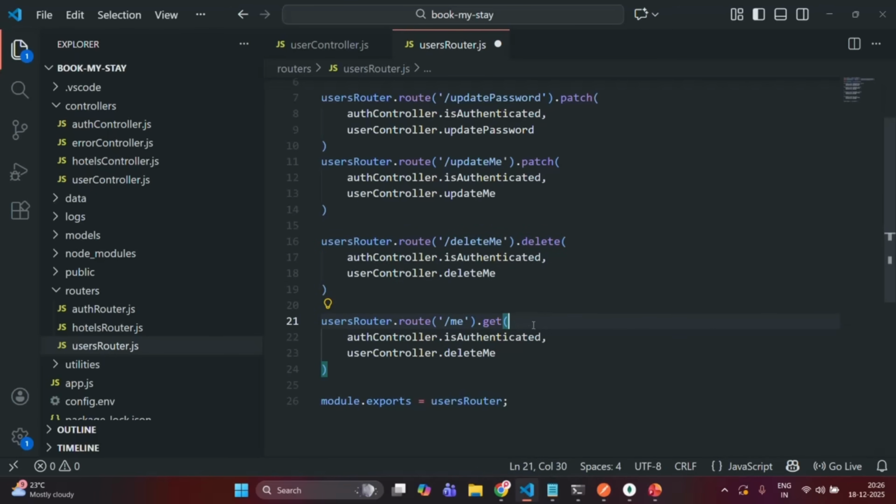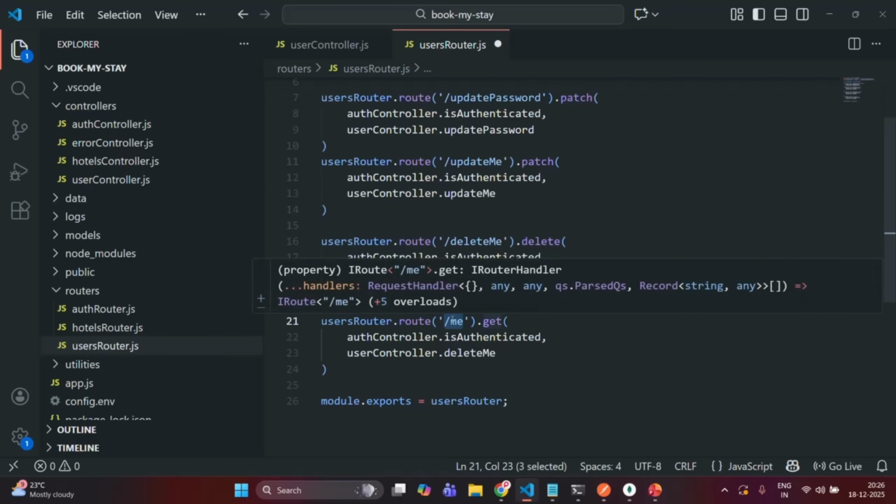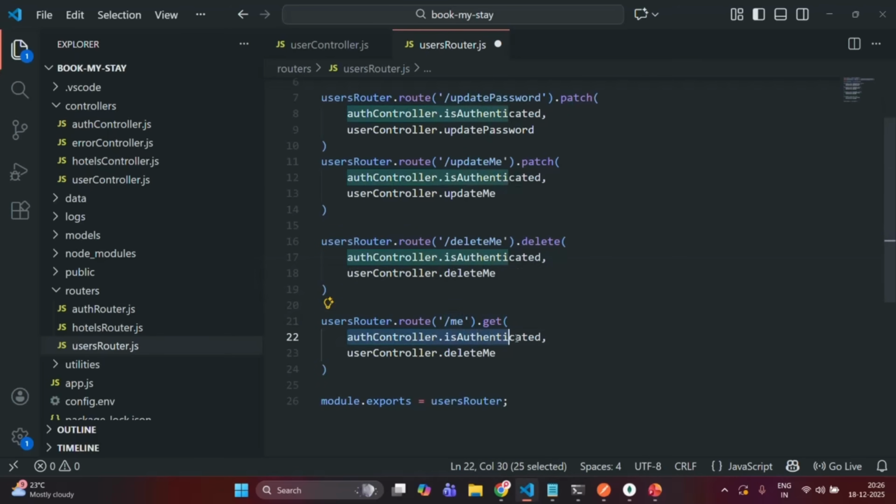Now when a client makes a GET request to this route, first, we are going to check if the user who is making this request, if that user is an authenticated user or not. Because only a logged in user should be able to see his own details. A user should not be able to see the details of any other user. And that's why I am protecting this /me route from unauthorized access.